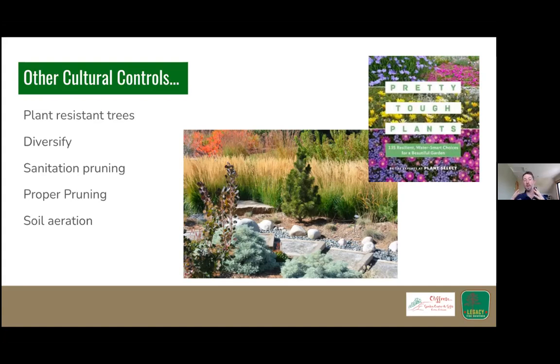Sanitation pruning, that means pruning out dead wood and diseased wood. If you have a lot of pinions and you have twig beetle, and one tree is just completely decimated, remove that tree, treat the other ones. That's called sanitation pruning. Proper pruning techniques. I've already talked about this, but your tree has natural defenses within the tree that if you improperly prune, you're not respecting those natural barriers, and you can spread disease.